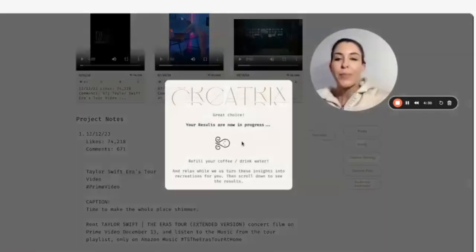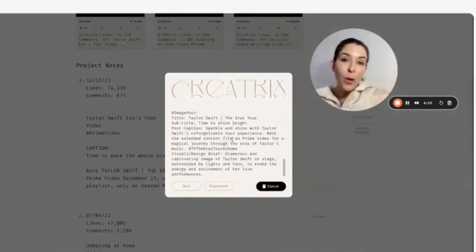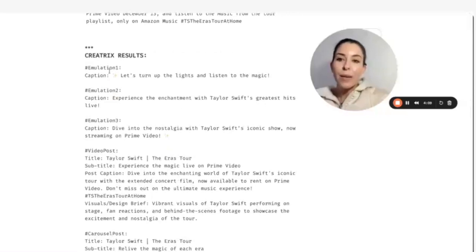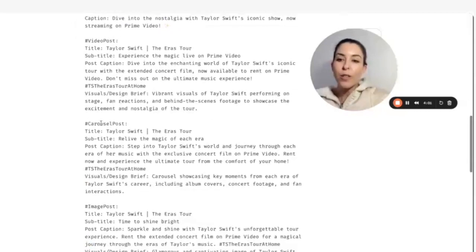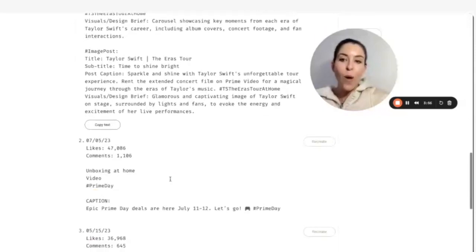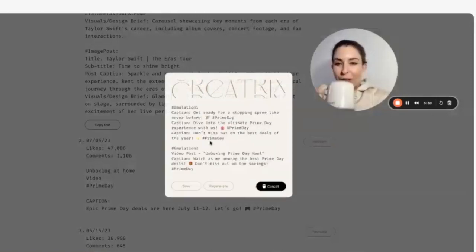So I push this and my little Creatrix spins into action, reminding me to refill my coffee, which I have right over here. And then in a blink of an eye, it gives me work that would have taken me hours to do. I'm going to save this answer so we can see it. Here's emulation 1. It gives me a caption. It gives me emulation 2, emulation 3, and suggestions for a future video post, a carousel post, and another image post. I can recreate this, or I can move on to the next one and create my recreation for the top post number 2. So let's see how this goes.